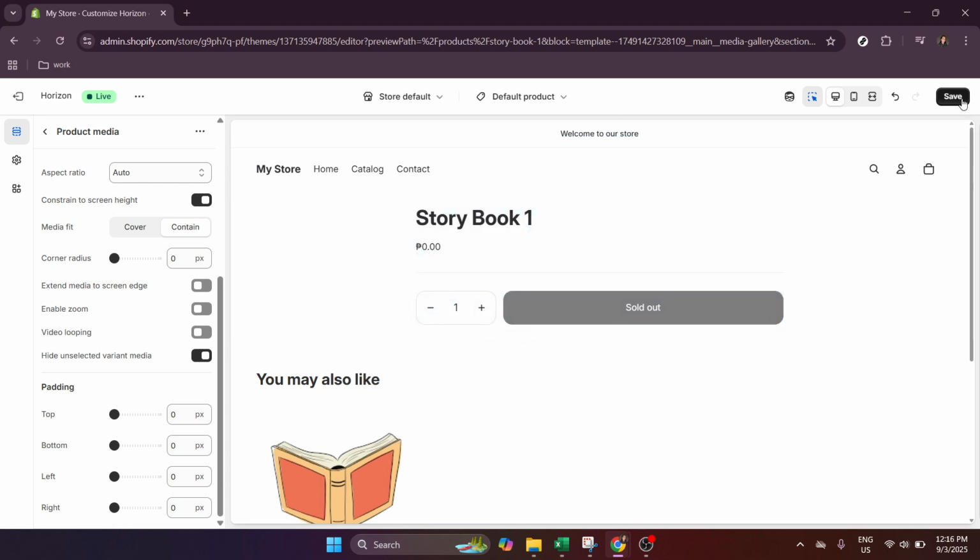Once you're satisfied with this change, don't forget to save your settings. You can do this by clicking on the Save button, usually at the top right corner of the page. This ensures that all modifications you've made get applied to your store.